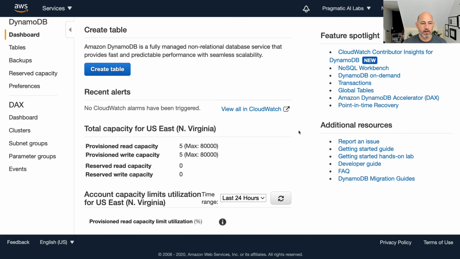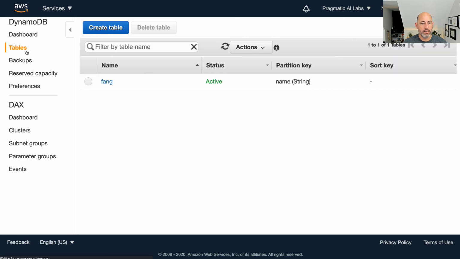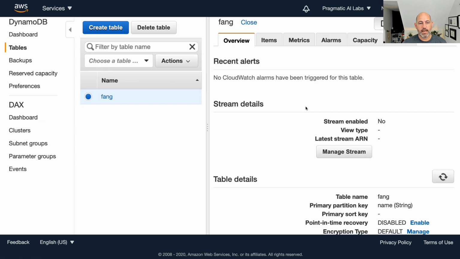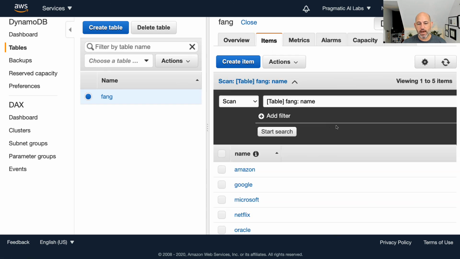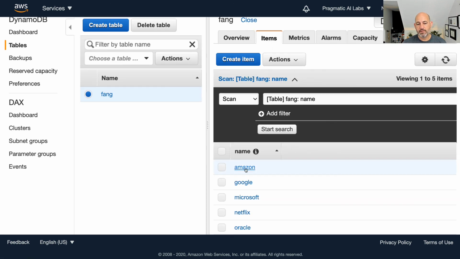So if we go to Dynamo and look at the tables that are available, I have one already created here. Inside of this database, we look at the items, and it has just names of companies. That's it. It's almost like a Python dictionary. It's that simple. And when I scan it, it will give me back all of these results. And if I wanted to add more things, pretty easy.